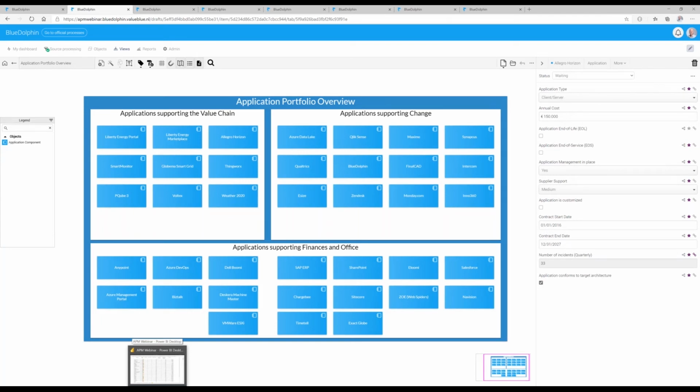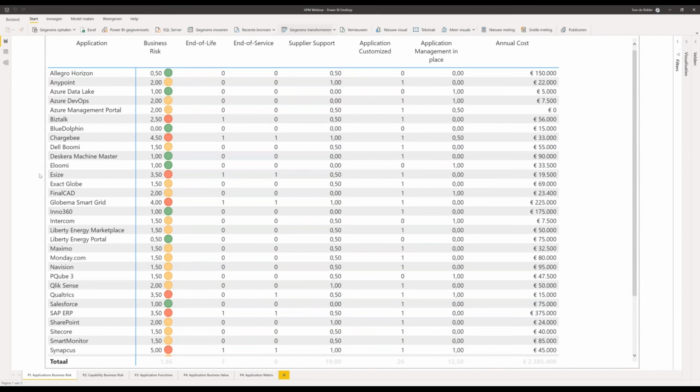So using Power BI here with our data feed to visualize some of the information in Blue Dolphin. In here we have the business risk, which is also represented by a red, orange, and a green indicator, where red, high, means bad, and green is better. So the lower the business risk you have, the better it is. And this will allow you immediately to have a quick peek at some of the red applications, or maybe some of the orange, and you'll immediately be able to see where that application is a risk.